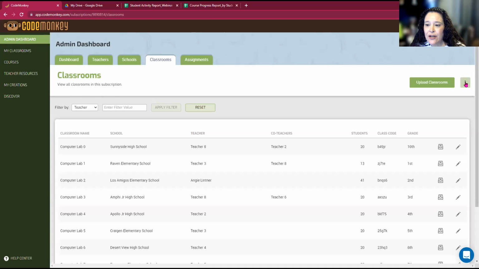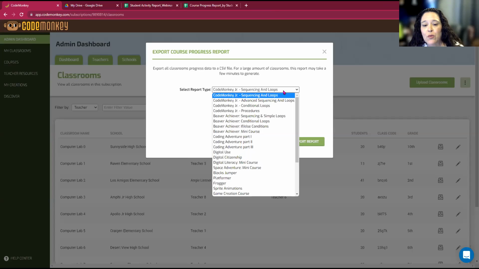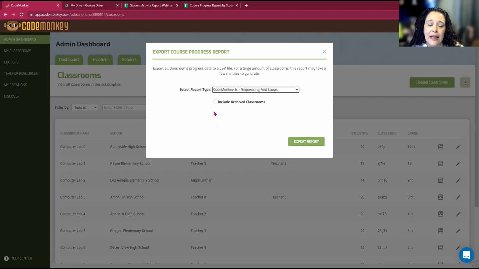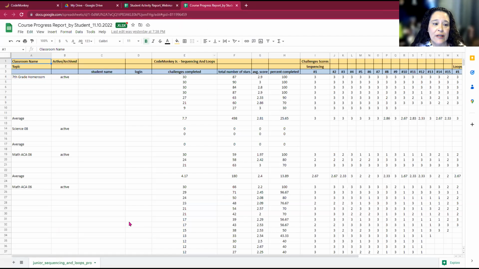Returning to our kebab menu, we now have the export course progress report. Here you'll be given a drop-down menu. This report is run by course, and it will provide you progress on all students who have completed challenges within that course for the subscription. In this case, I'm going to go ahead and select sequencing and loops. Again, you need to determine whether you want archived classrooms included in this report or not, and then you would click on export.